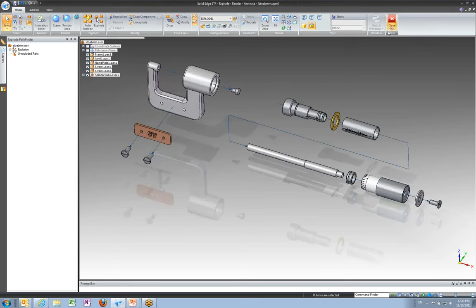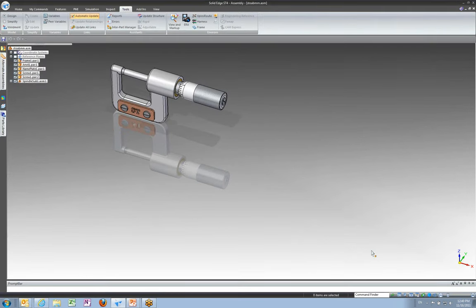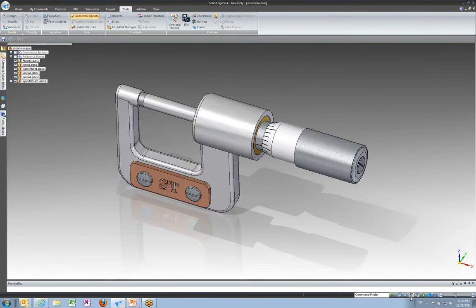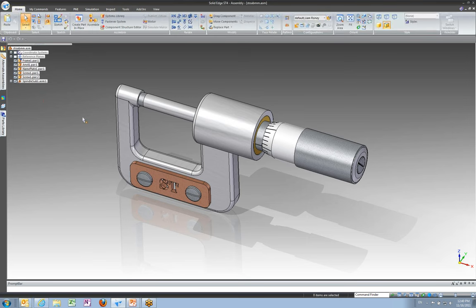So let's get out of Explode Render Animate, and I'll use the Fit to Screen command down here to fit that into view, and then save my part, or my assembly rather. Okay. Last thing I want to do is I want to review the physical properties of this. What are each of these parts made of? And there's a great command in here called Property Manager. Now, I don't know where that is, so I'm going to click in the command finder and just type property.